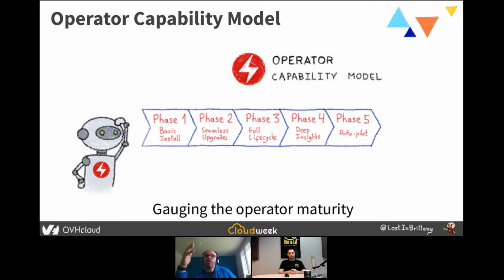Operators can be really simple or really complex. And all operators aren't similar. So in order to better understand the capabilities of a given operator, operators have been divided in five phases, five kinds of operators, five levels of capability. Level one is basic install. It's an operator that is more or less like a very simple Helm chart. It allows you to easily install a complete application with all its components. A level one operator won't help you to do any upgrade or any day-to-day operation. It will be limited to making the install easy. And for some architectures, that's already very important.